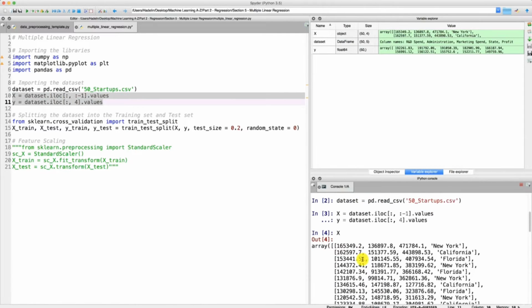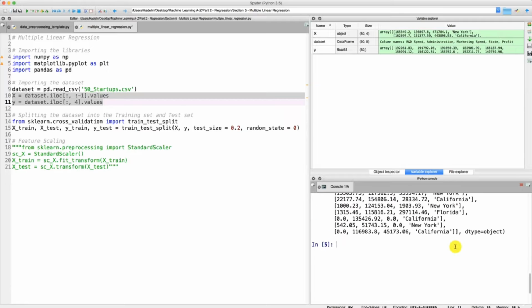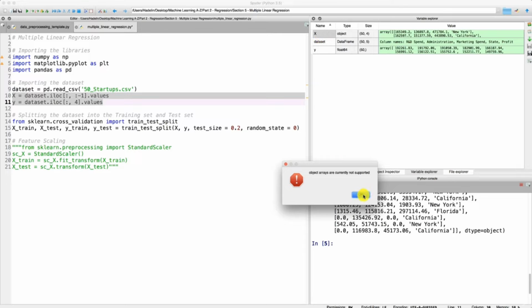As you can see, we clearly see the 4 independent variable columns with the R&D spend, the administration spend, marketing spend, and the state. And now let's have a look at Y. Well, actually, we can have a look from here because since it has a single type, we can have a look. Because, by the way, if I double click on this, I have this message.